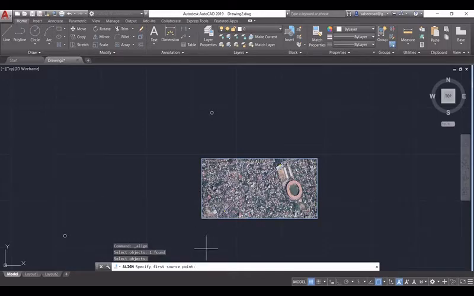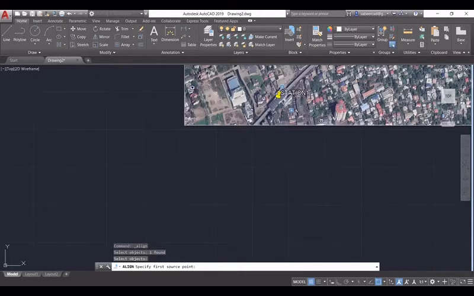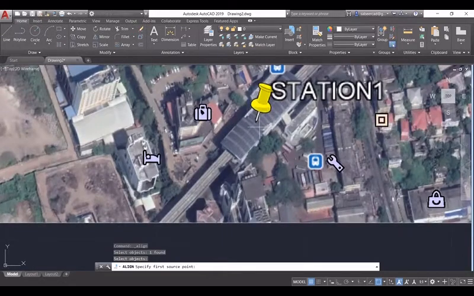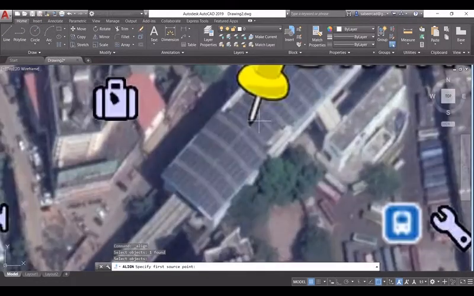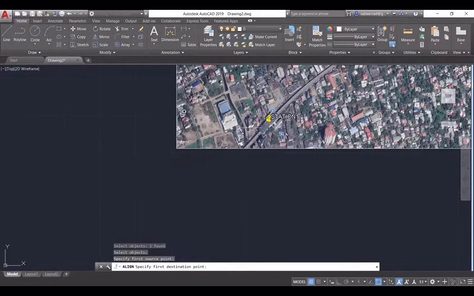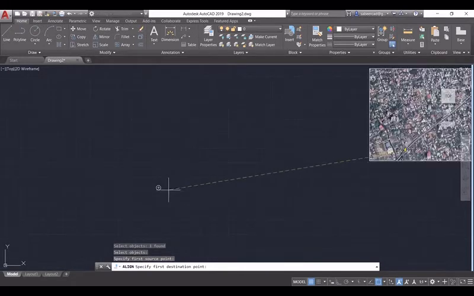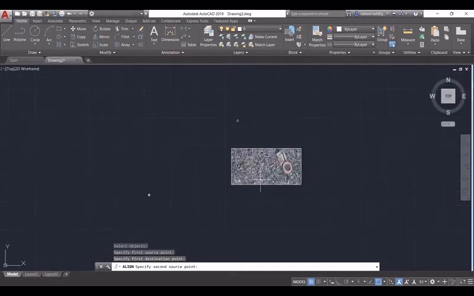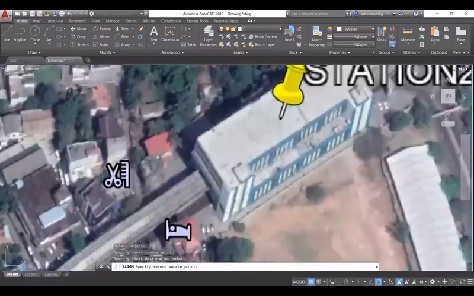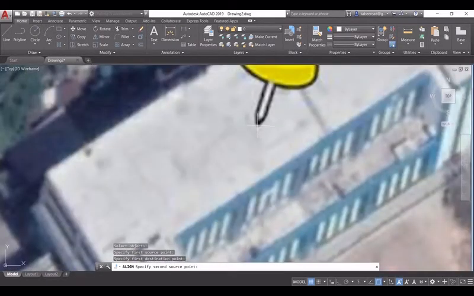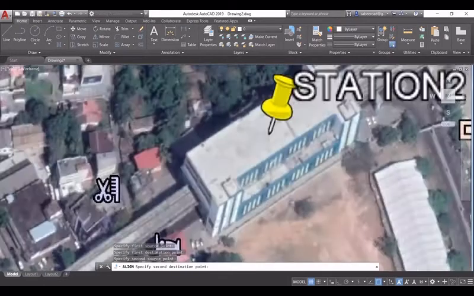It will ask you to select the first source point, which is our first place marker. You can just zoom as close as you can. Then you select the tip of the place marker as the first source point. Then it will ask you to specify the first destination point, which is our first circle. Okay. Then it will ask you to select the second source point, which is our second place marker. And I'll pick this tip as the source point.